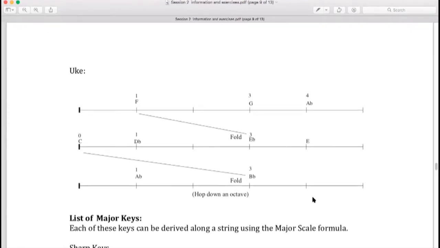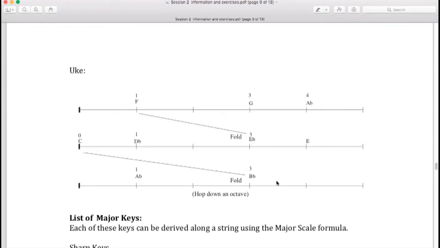4, 3, 1. We fold it over. So you go over with your third finger to get the E flat. D flat is 1. C is open. Next string, B flat, A flat. Good. You could repeat that and practice that.